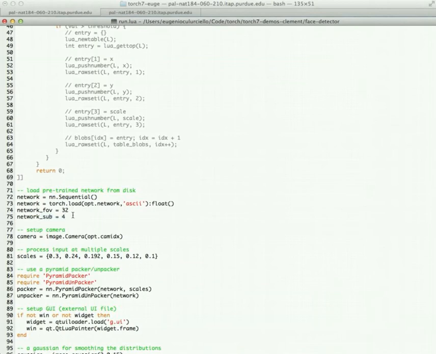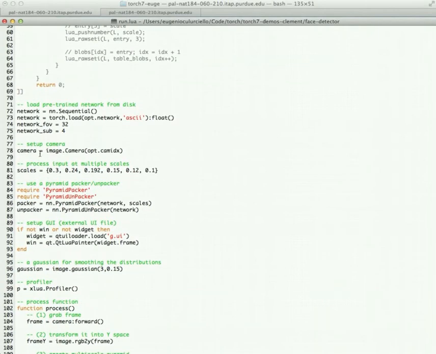Of course, both of these two variables could be obtained from loading the Torch files in other ways. If available, especially the network subsampling can be obtained easily. Network fovea as well. We will set up a camera. So the image.camera sets up the camera driver so that you can grab images from the script. And you can process it.